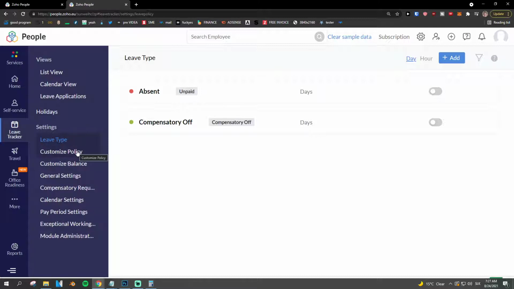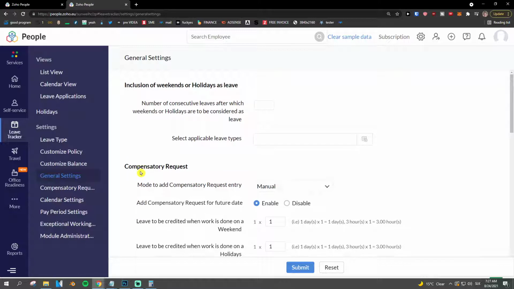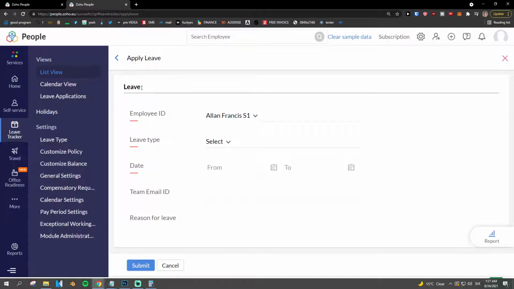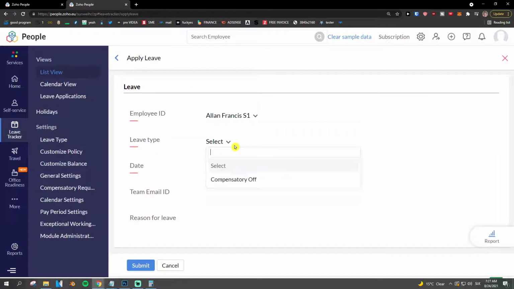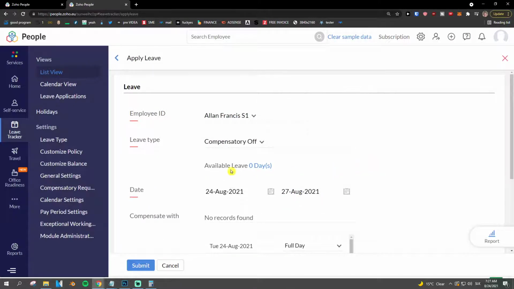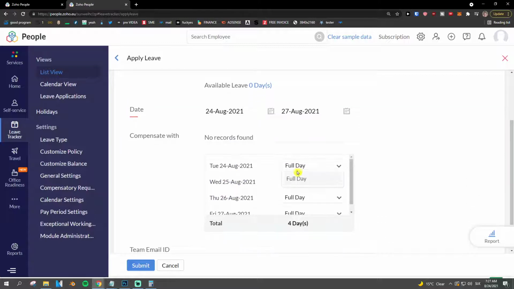And then you're going to see the settings here for the leave type: absent, customizable policy, balance, general settings here about the leave. So when I have the absent here, but this is not turned on, list view, and I can have compensatory off from 24 to 27. Leave day 0, and now you can have compensation with, and you can have full day here.